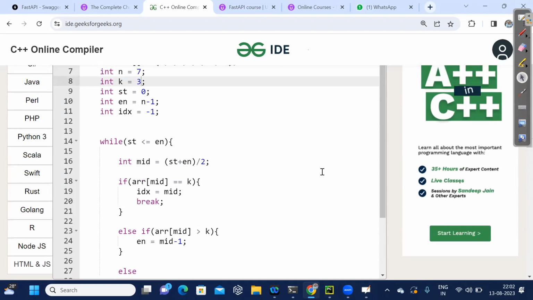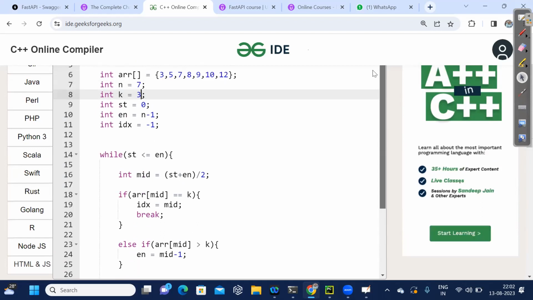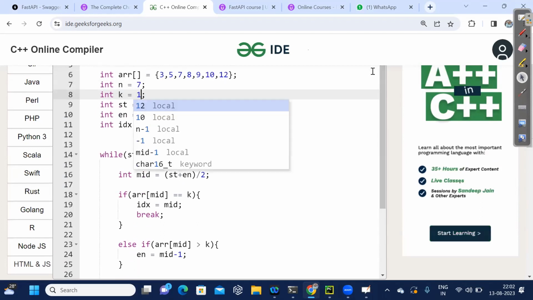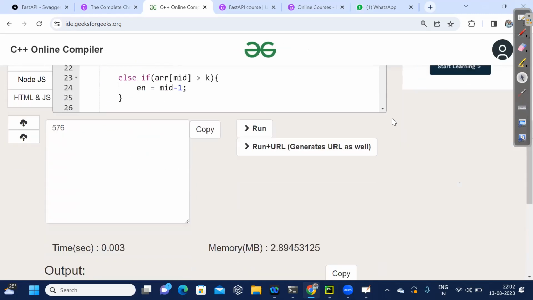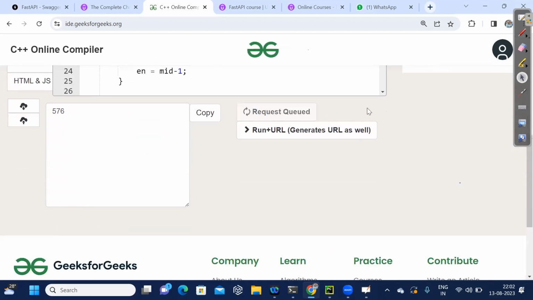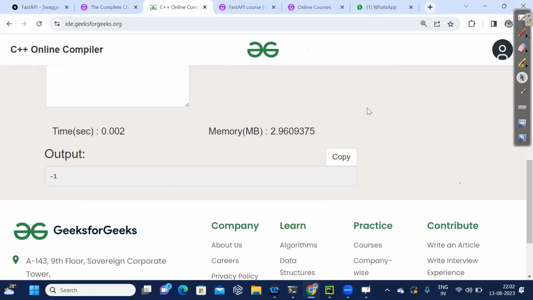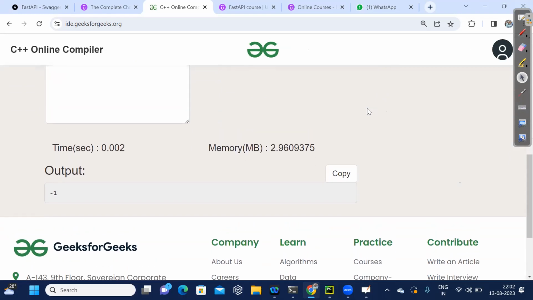What else should be there? Tell me. Let me say for a non-existent element, let that be 1. 1 is not present inside the array, so our answer should be -1. Okay. Answer should be -1. So at -1, that means the element is not at all present.